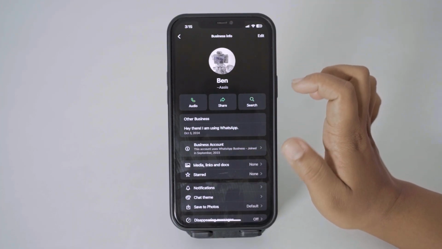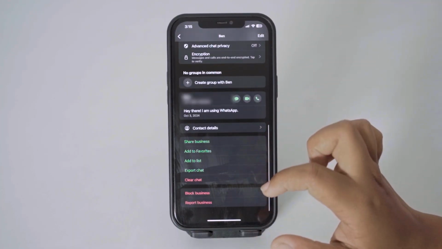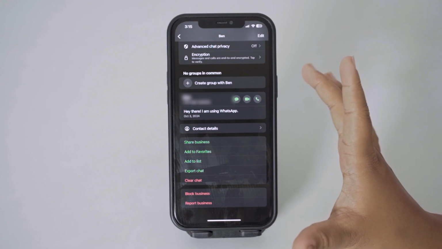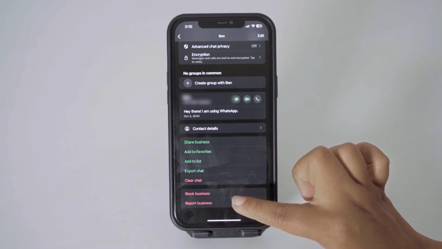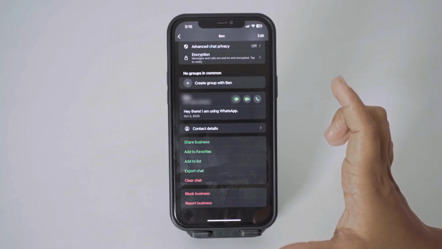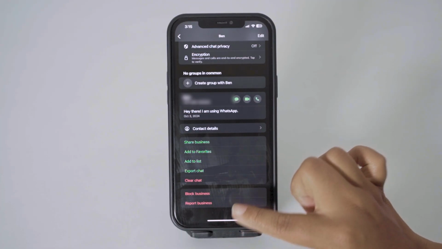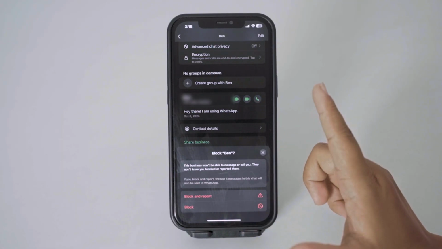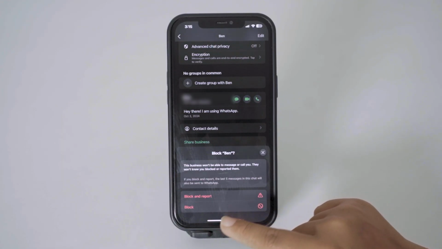After doing that, here you have to scroll down and you can see the option of block business. Since this account is a business account, there is the option of block business. If it is a personal account, there will only be the option of block contact. So tap on it and then tap on block. If you want to report it, you can tap on block and report.